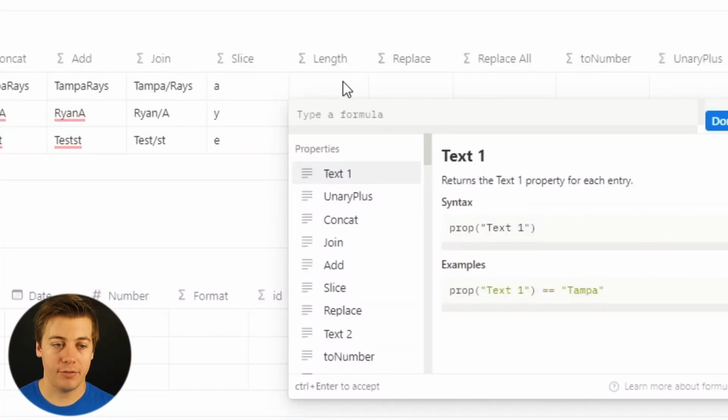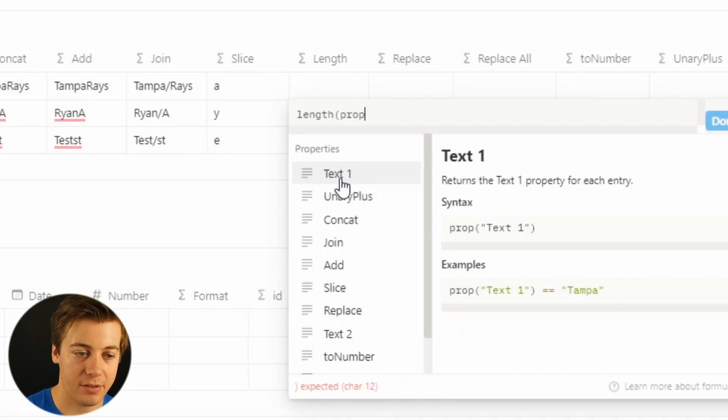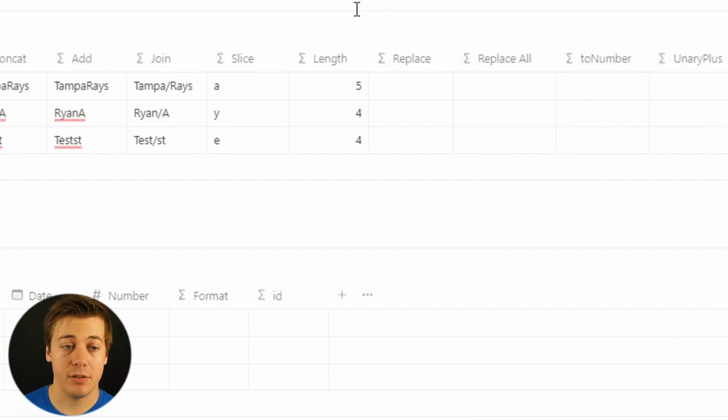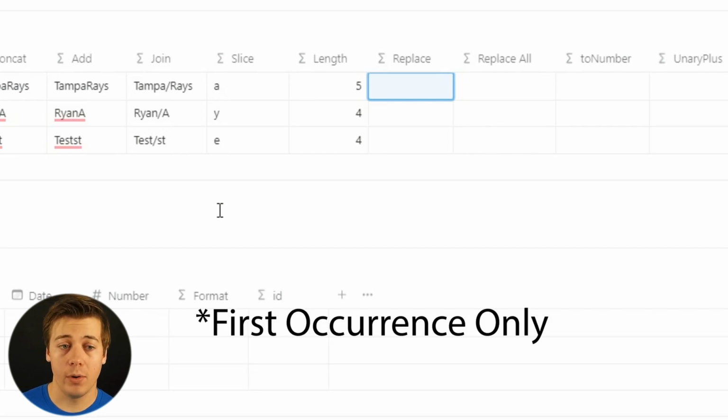Now, length is going to actually tell you how long a string is. So all you have to do is put length and then put in your string. So go back to prop text1. And this is actually going to give you an integer. So 5, 4, and 4. We're going to do replace now. And what I'm going to do is replace all the A's in text1 with I.